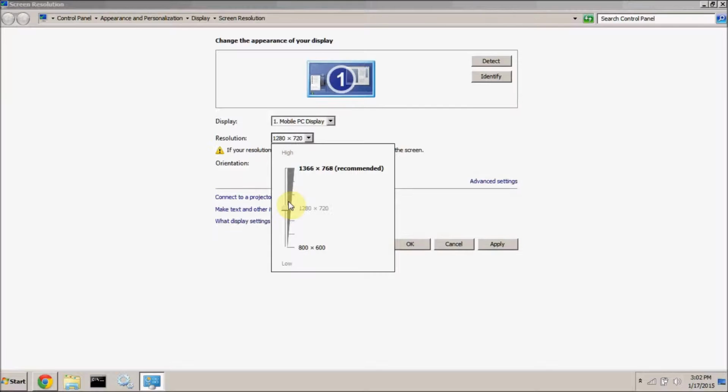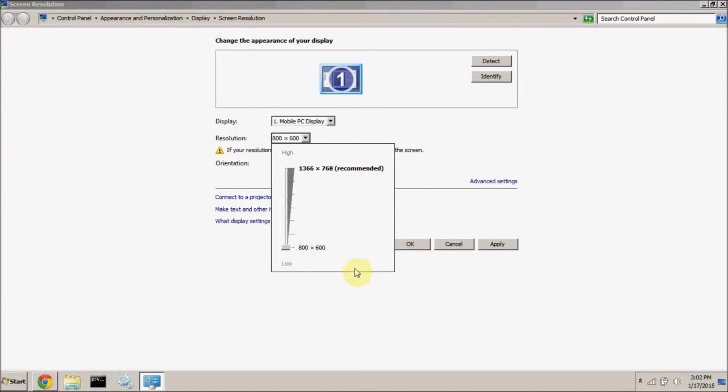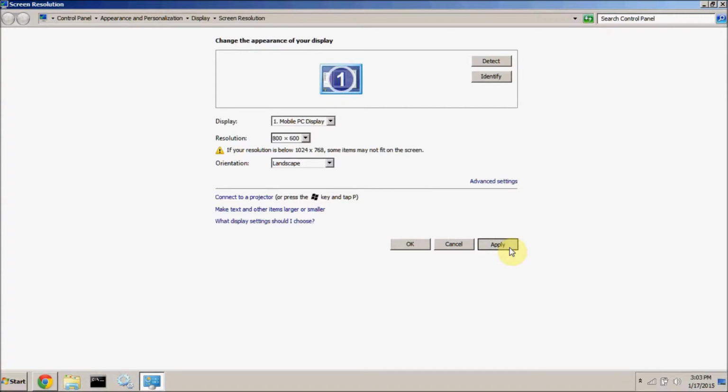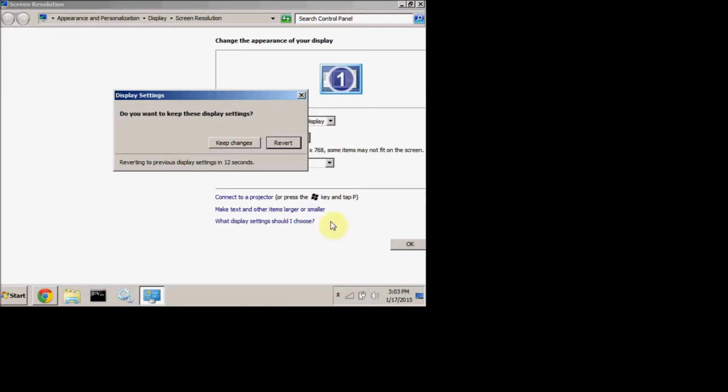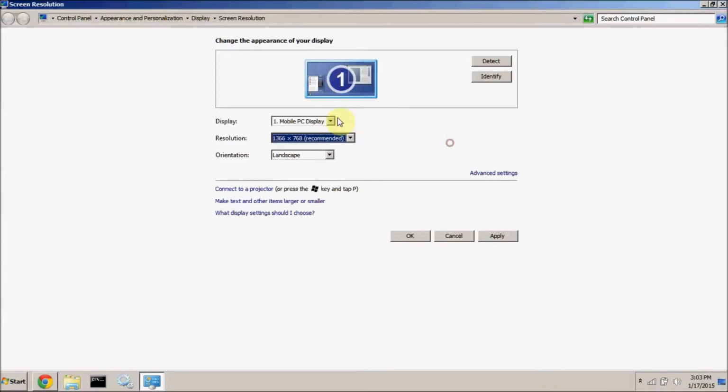So let's go a little farther down to 800 by 600. Hit apply, and it just doesn't really look right. It doesn't look clean. It'll ask you if you want to keep the changes or revert. So I'm going to revert back to the 1366. Let's go ahead and keep that at the recommended settings.